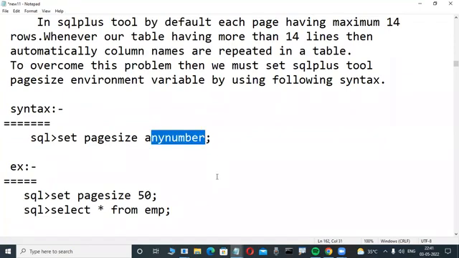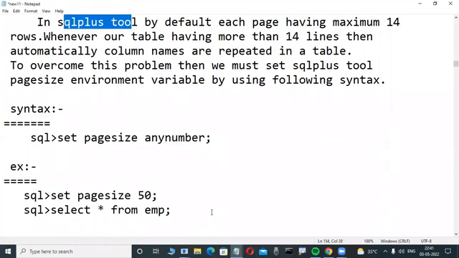Yes, this is on the SQL Plus tool side, not another tool. I've already told you so many times. Set pagesize, and I'm giving the number 50. Then select star from EMP, like this. Okay? Finished?